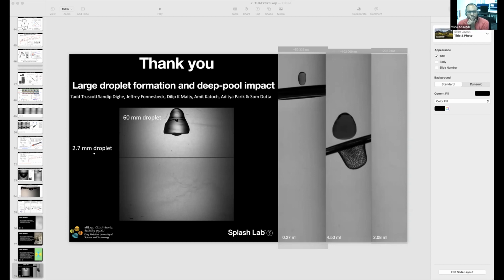We have a question in the chat. I'll just read it out to you. It's from, I believe, Leo. Have you been able to keep the Weber number and the Froude numbers the same, but change the shape of the drop at impact? Yeah, that's a good question.